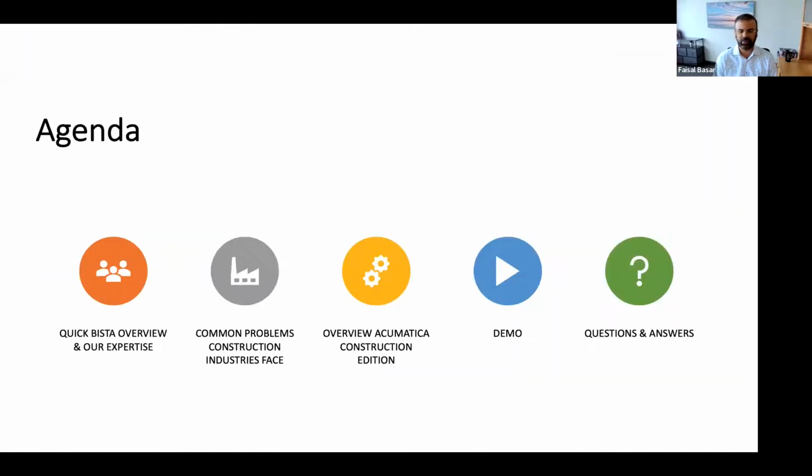On the agenda, we will have a quick overview about Vista, what Vista is all about. We will touch upon the problems which are faced by the construction industry. We will see an overview of Acumatica's construction edition. I'll give you an overview of what it provides. And after that, we'll have a demo. We'll actually walk through an entire project lifecycle in Acumatica. And we will have some time for Q&A towards the end.